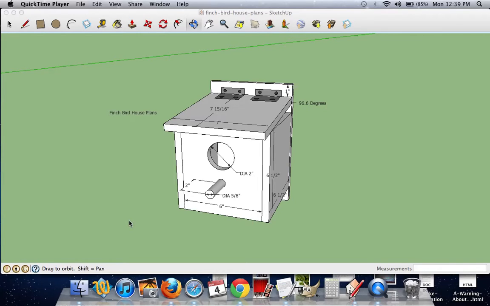So the first is the front of the birdhouse. You have the hole. It's 2 inches in diameter. The peg is 5/8 in diameter and 2 inches long. But you're going to want to make the cut 2.5 inches because it's going to be a half inch through the material. The width of the front piece is 6 inches.